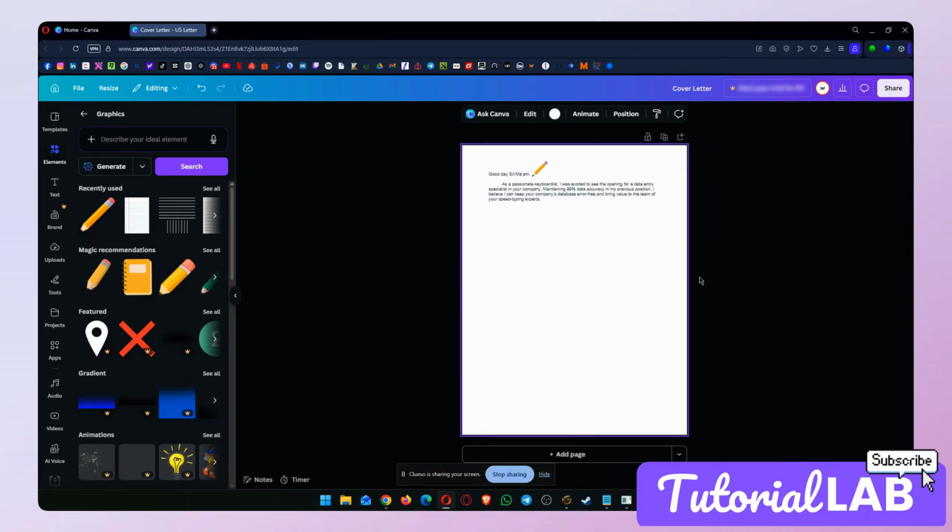This process lets us upload a PDF into Canva and convert it into an editable format. We can then modify text, images, and layout elements, making it easy to reuse and redesign existing documents.